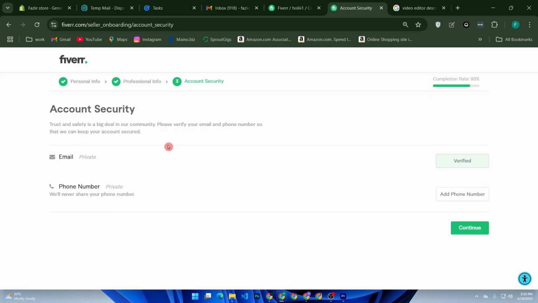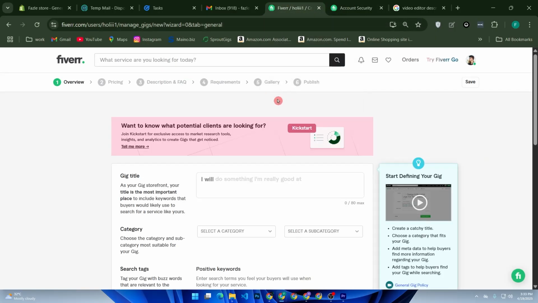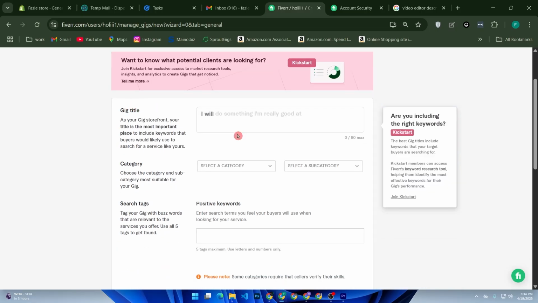Now let's create your gig. From your dashboard, click create a new gig. You will go through six key sections: gig overview, pricing, description and FAQs, requirements, gallery, publish. Let's go through each one.